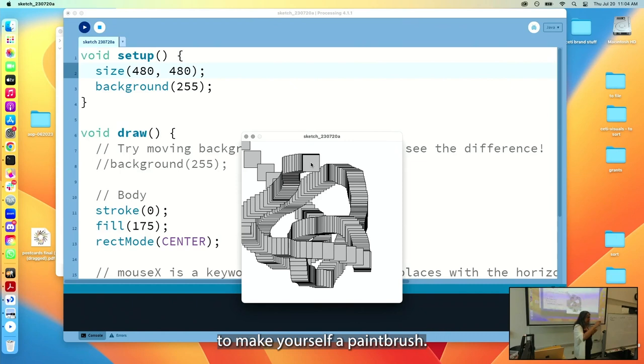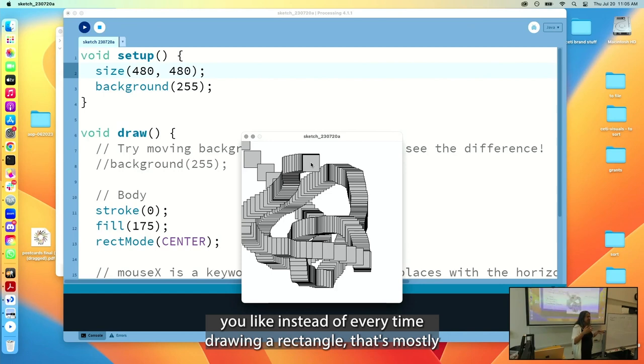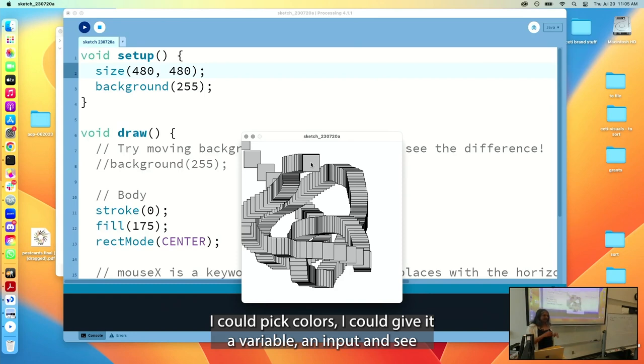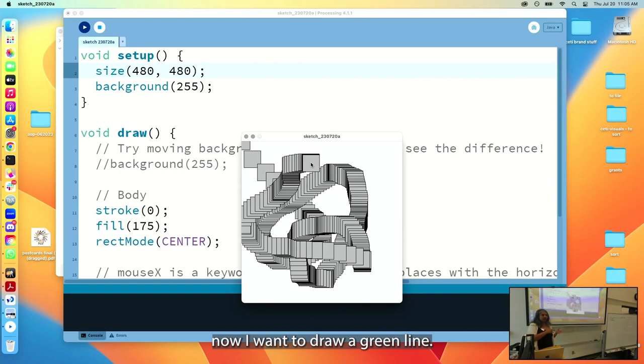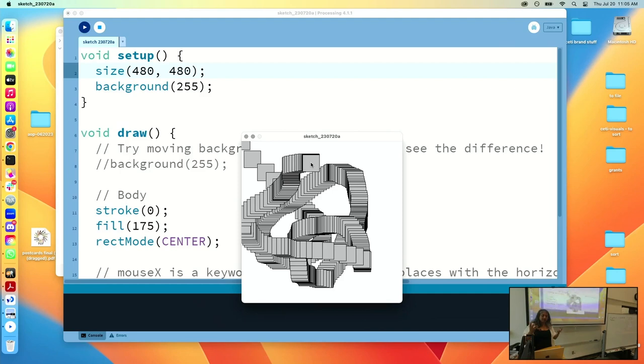You don't need to draw rectangles. You could draw dots. You could draw thin lines and make yourself washes. So if you start having functions and objects, instead of every time drawing a rectangle that's mostly the same shade of gray, I could allow it to pick colors. I could give it a variable and input and say, now I want to draw a green line, and now I want to paint with an orange thick brush. So just this piece repeated, with the conditionals, with color, with variables, with functions, could give you a whole painting palette, which is Photoshop, I guess.